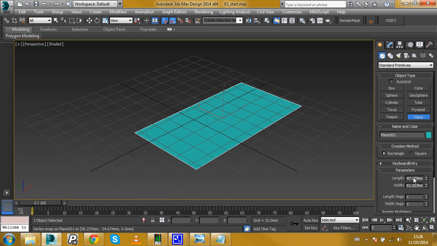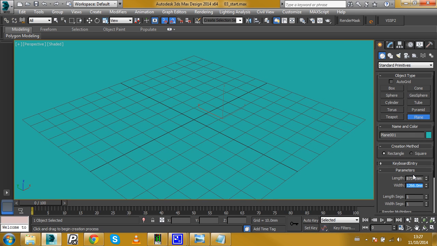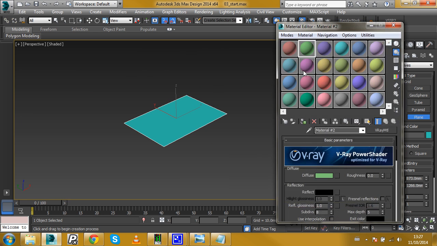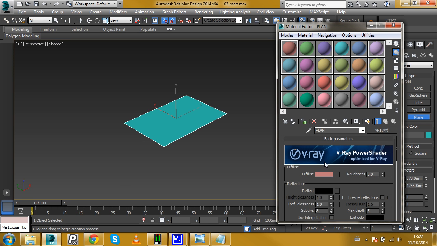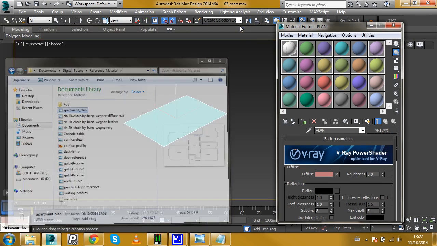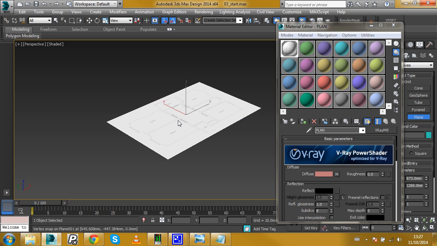and we'll apply these dimensions. So we'll do 873 by 1266. If you open up your material editor and under a new slot, we'll call this plan. And in your diffuse slot, we'll just drag in our apartment plan to this. We'll just apply this to our plane and just make sure show shading material in viewport is selected.